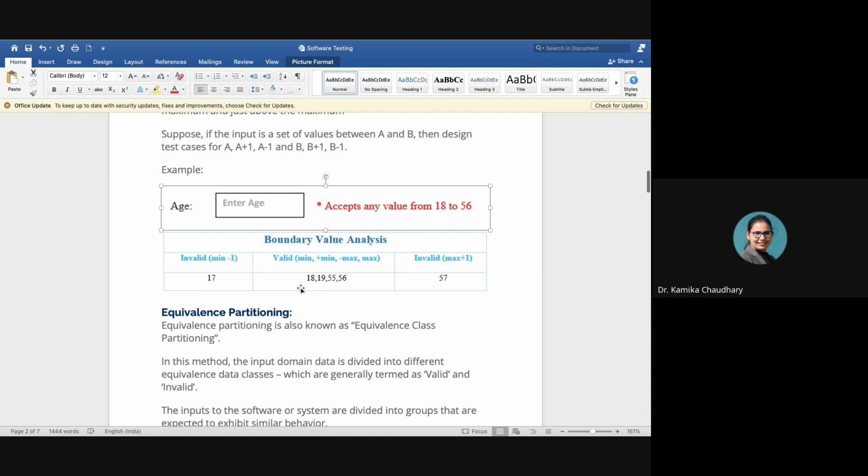Now we are going to move on to the next technique, which is the equivalence partitioning technique. So what is equivalence partitioning? Equivalence means something equal, and partitioning means dividing. So in equivalence partitioning, we make equal classes. We divide the data into a set of equal classes, and then check whether each class is valid or not, right?